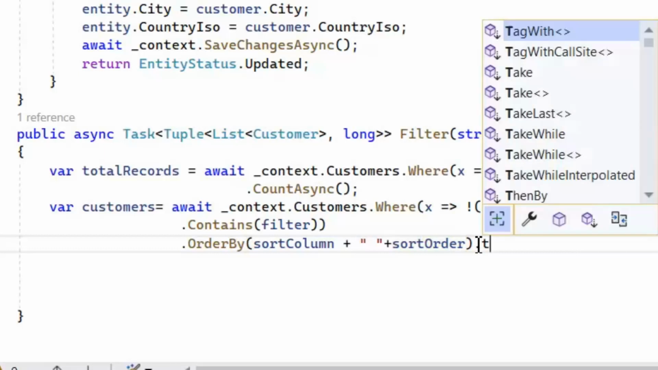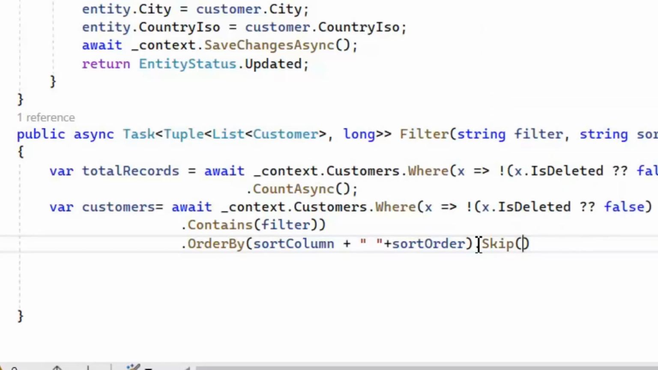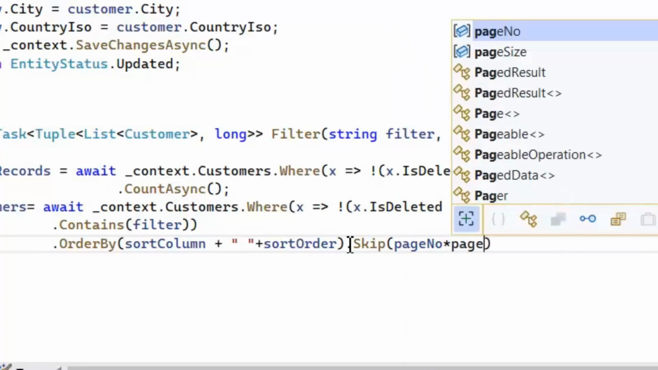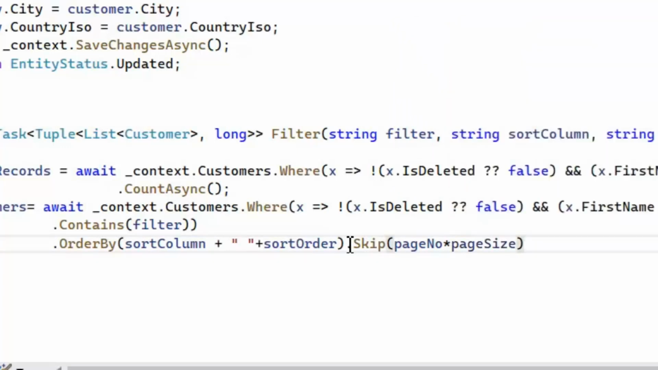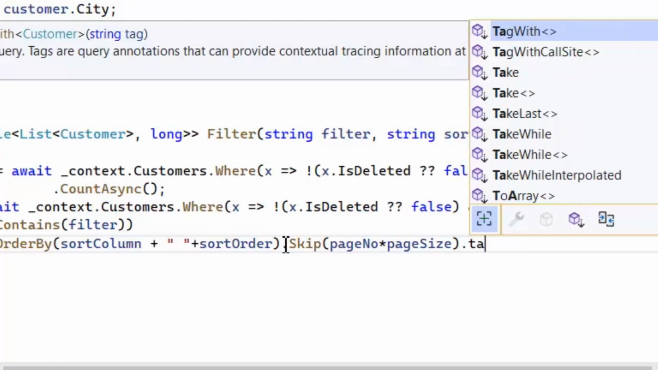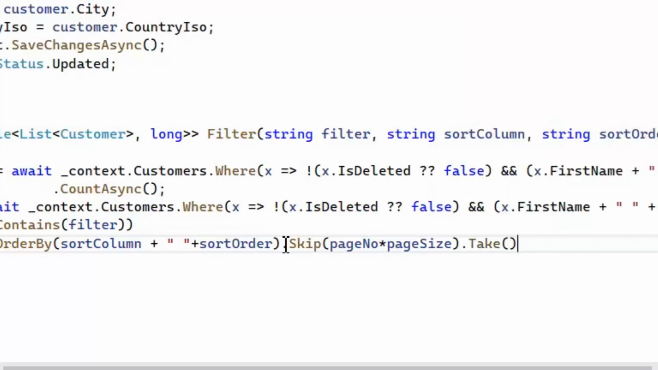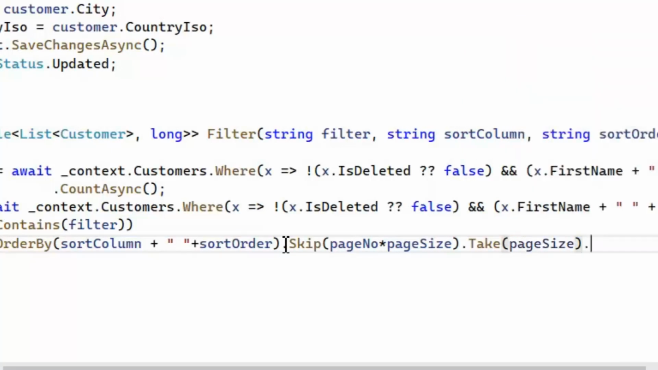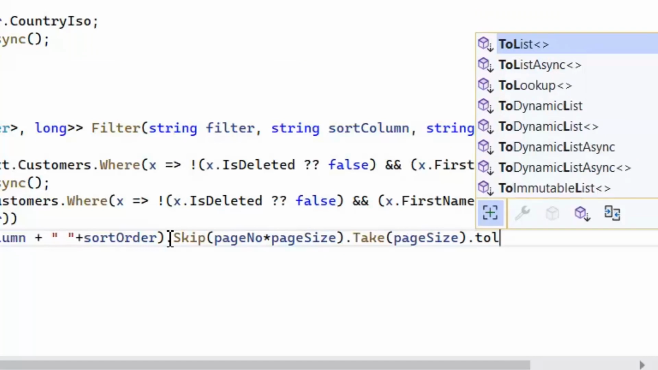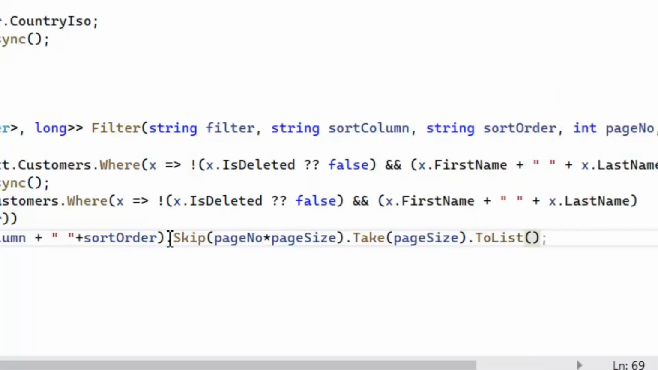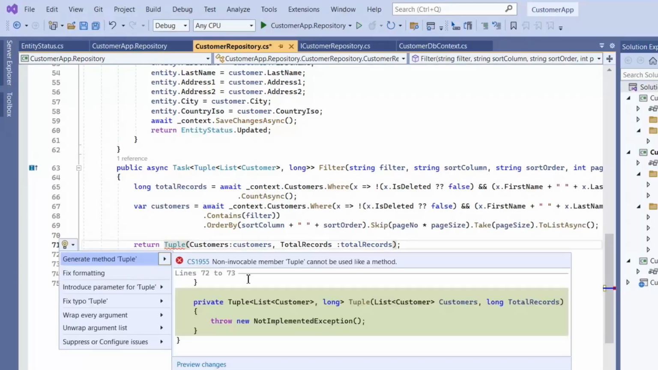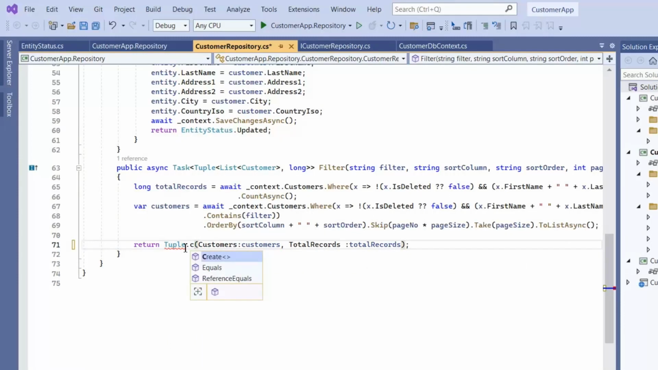Then for the sake of pagination, we will use skip and take. Skip will define how many records we need to skip on a particular page, and take will define how many values or records we need to show on the page. At the end, we will return it in the form of list. Now we will return a tuple with the customer list and customers count.